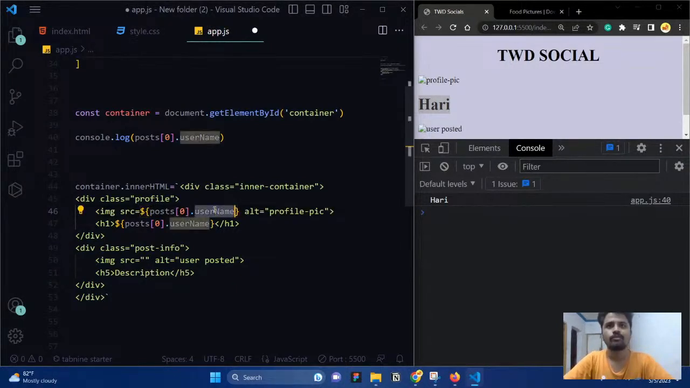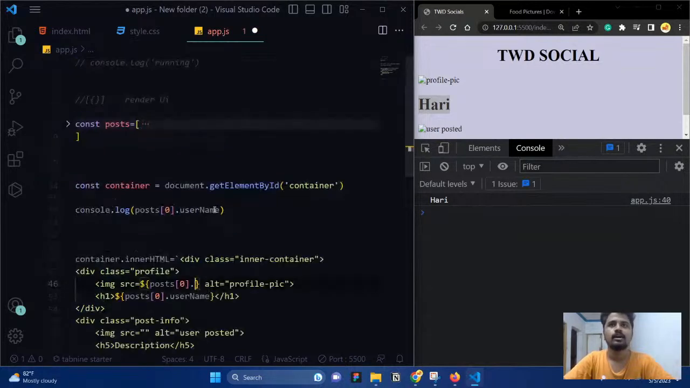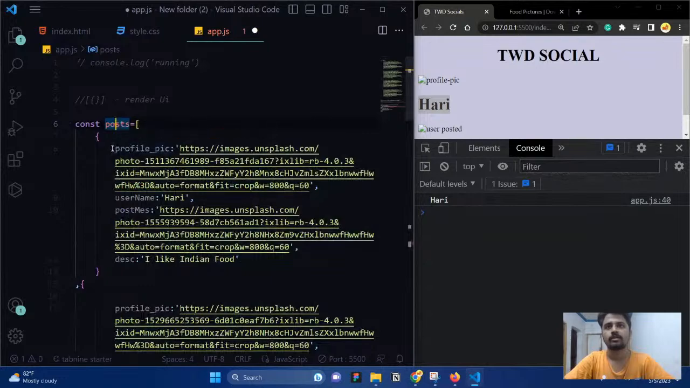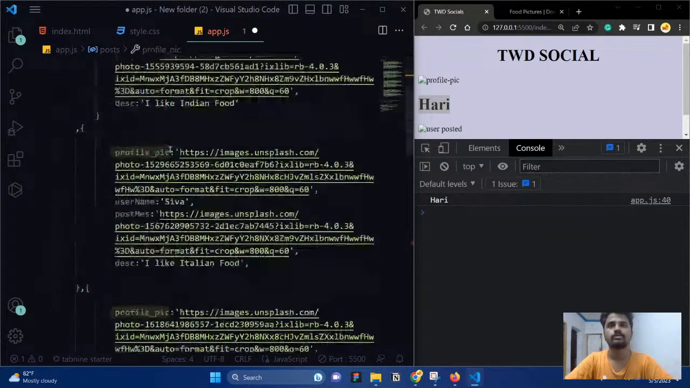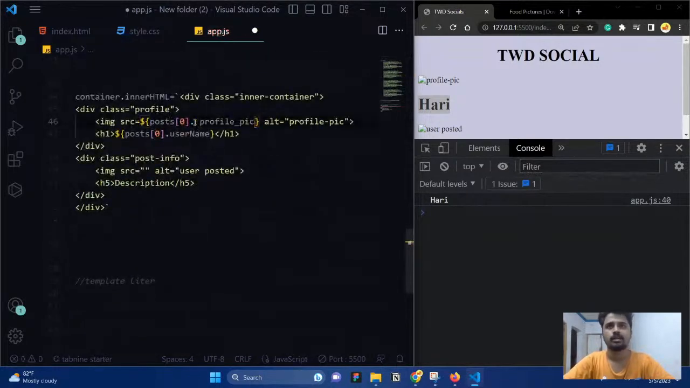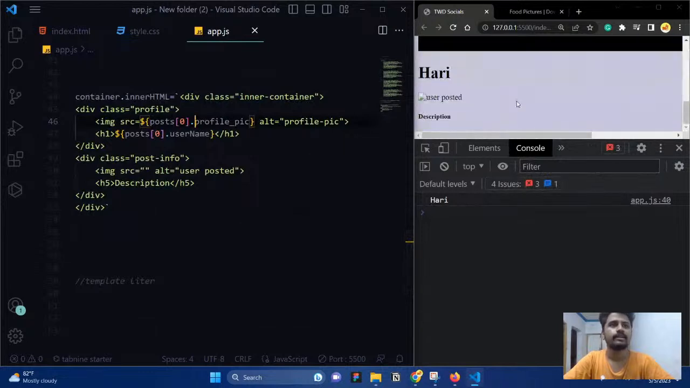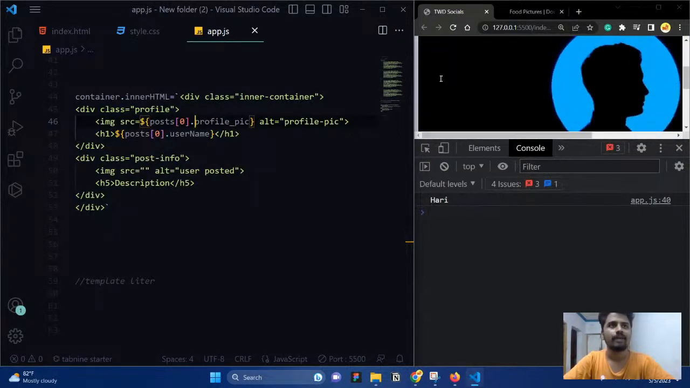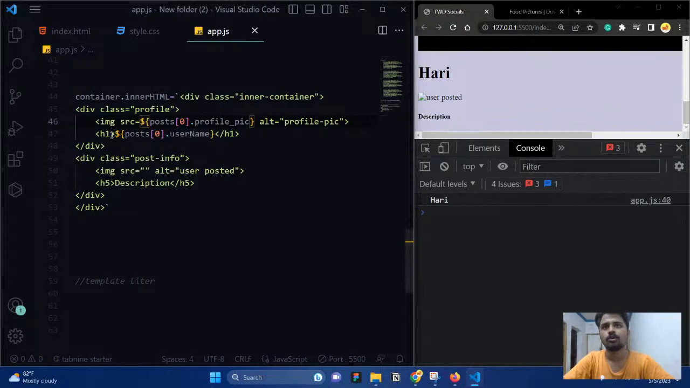Instead of username, what we need is the profile pic, I think. If I'm not wrong, it's profile underscore pic. Let me copy this one and paste it here. It's going to be profile underscore pic. Now you can see the profile pic is rendered, and we have this array and this profile pic also. And now you need to do the same thing for all the places.